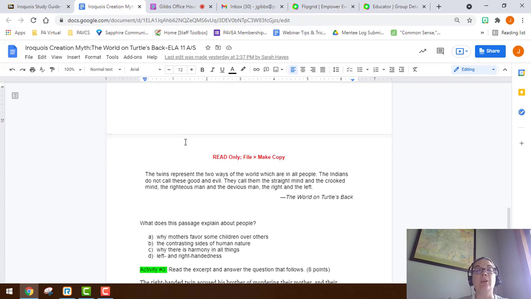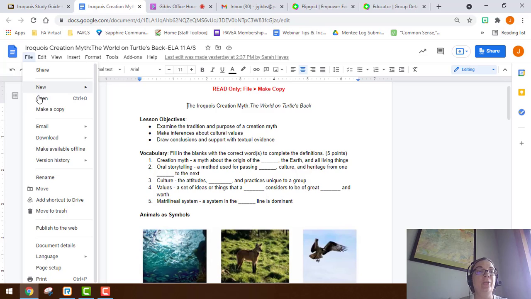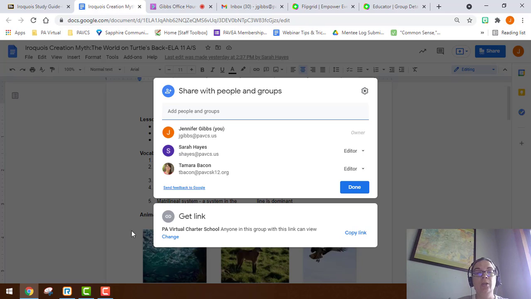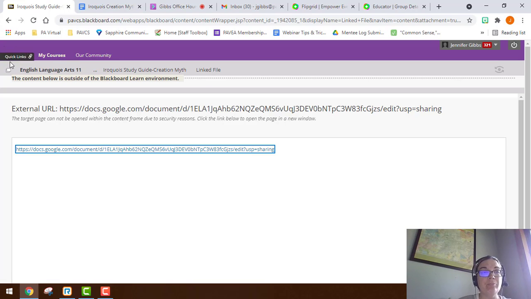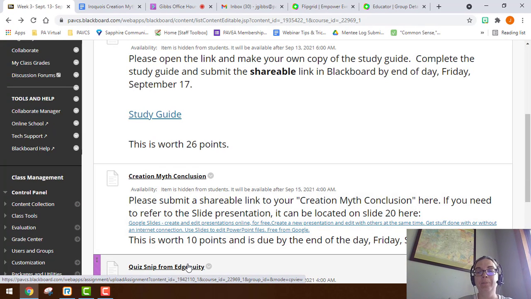Please, please, please make your own copy. You see I put it on each page in red. This is read only. You need to make your own copy. Remember, you go up to File, Make a Copy, and then name your copy. Put your last name on it. When you are ready to share it with me, make sure that you provide access by changing who can view it, okay? Otherwise, I can't view it. When you're done with that, take that link that you just copied and put it into the assignment to submit in Blackboard, okay? So everybody hopefully knows how to do that.